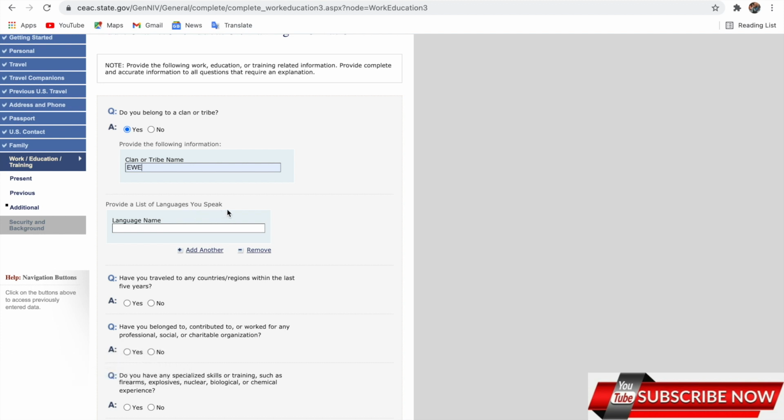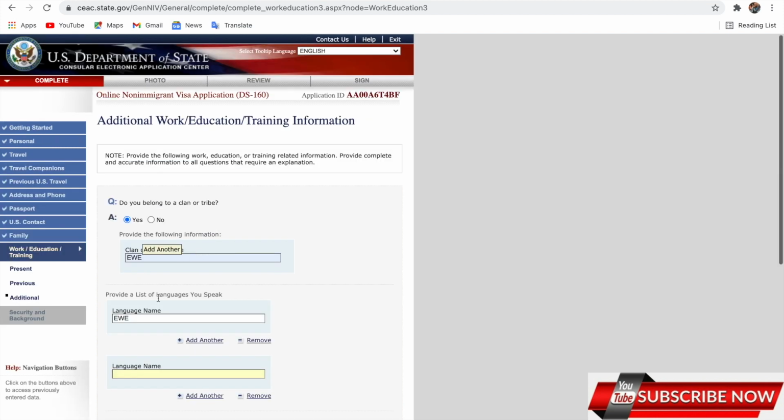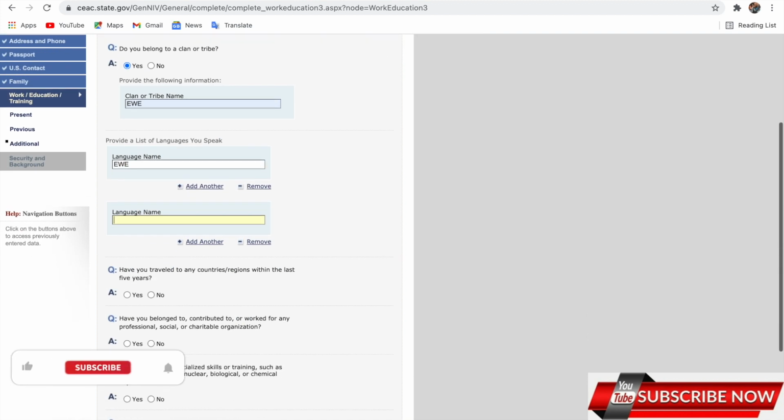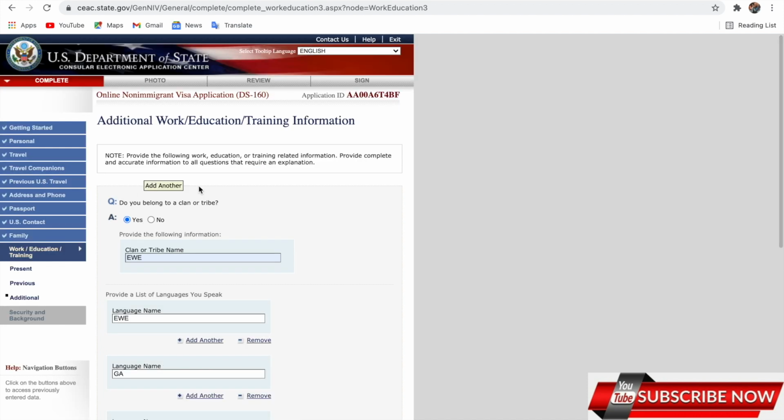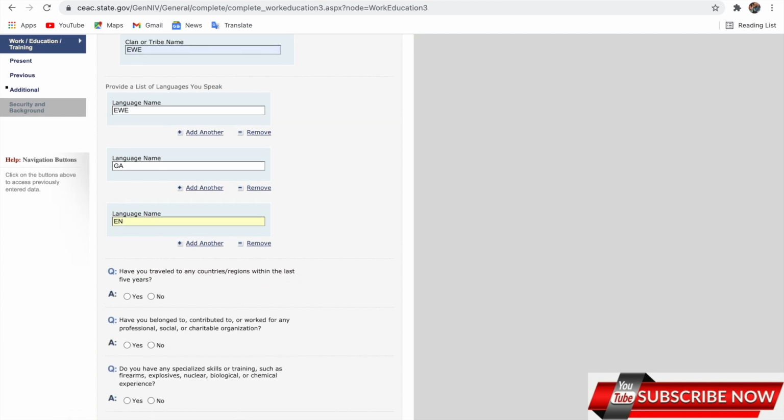It says provide a list of languages you speak. So the languages that the person you are inviting speaks, if this person speaks 15 languages, make sure you add them. Let's say the person speaks Ewe, you put in Ewe, and it says add, and you add more. You put in one after the other. You can't put in all at a go. So add, if you put in Ga, then you go to add and you put in. That's how it goes. I'll just do only two. Just always remember, add English. If the person speaks English too, you add English as well.